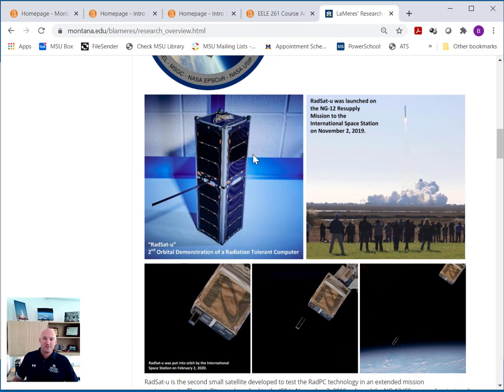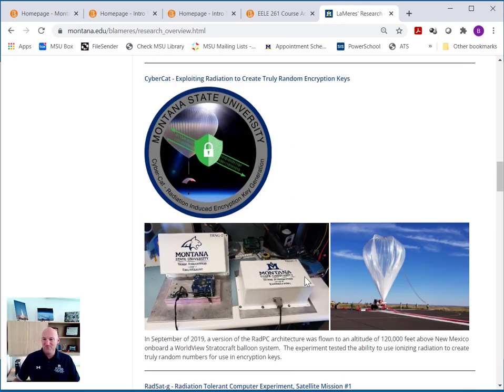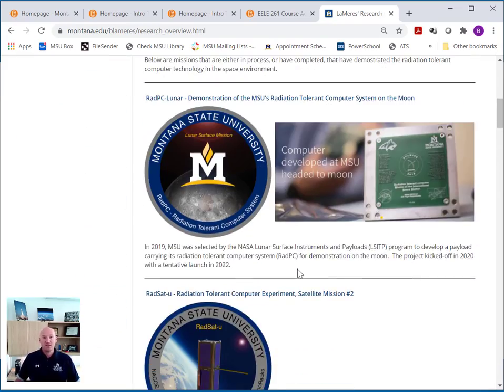This is a picture of what the satellites look like. They're about the size of a loaf of bread. This is it getting pushed out of the International Space Station. Here's me and my students out there watching the launch. But notice that the MSU cat head is on this, and you can see the cat head in these pictures. Same thing with the M, and it's getting pushed out of the ISS. So, awesome. Anyway, this computer has actually been selected to be demonstrated on the surface of the moon. And so in 2023, hopefully an MSU computer that was designed in my research lab will actually be sitting on the moon and testing our architecture.